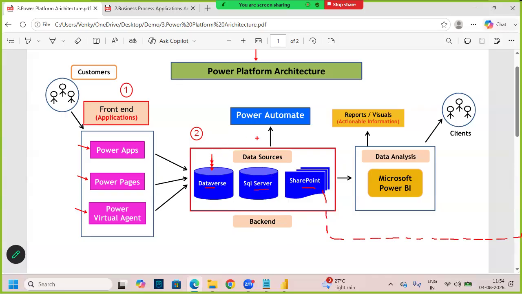Once of the data sources, the third step is about automations. To perform the automations, we'll use Power Automate. And finally, the fourth step is data analysis. To perform the data analysis, we'll use Microsoft Power BI. Power BI is used to create the reports or the visuals. So these are all the different softwares we have in the Power Platform, guys. With the help of this collection of softwares, we are able to implement the four-step business applications process.